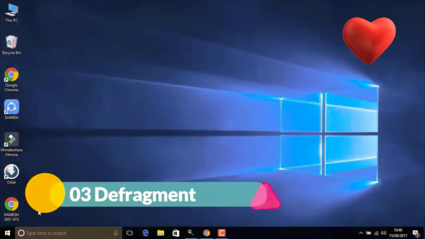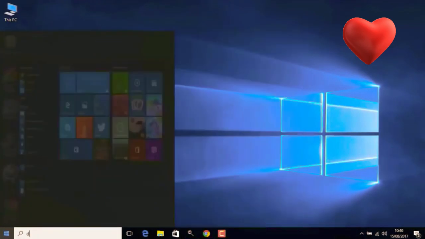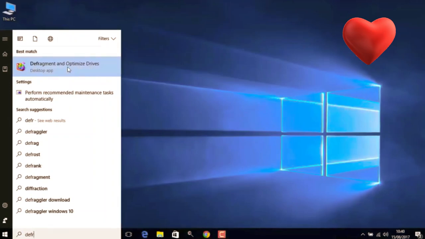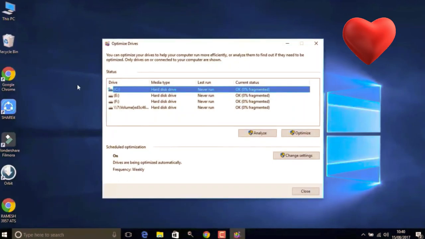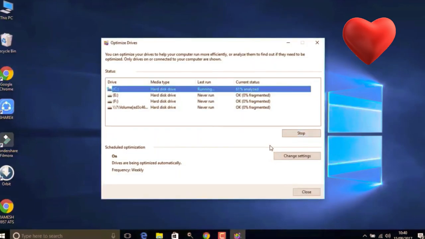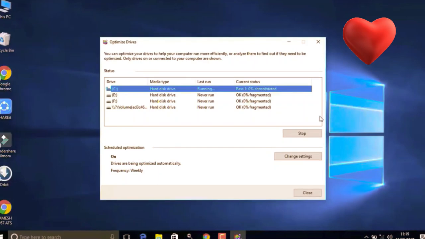The third step is defragment. Right-click on the Start menu and type Defragment and Optimize Drives and select it. Here you have to select the C drive where the operating system is installed and click on Optimize. It will take a few minutes to complete the defragment after analyzing. Whenever it is done, close the window.